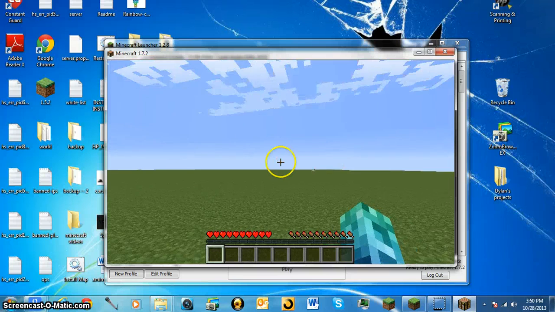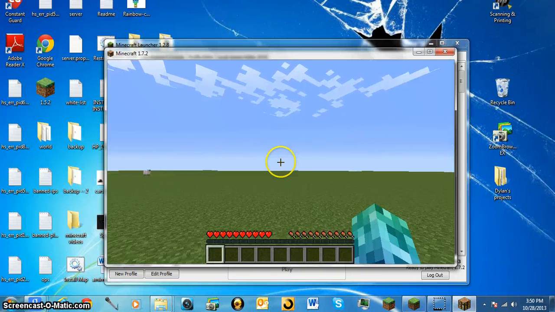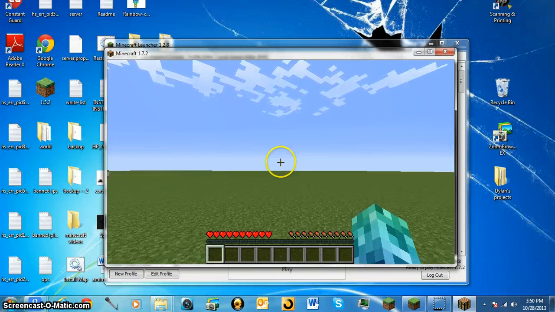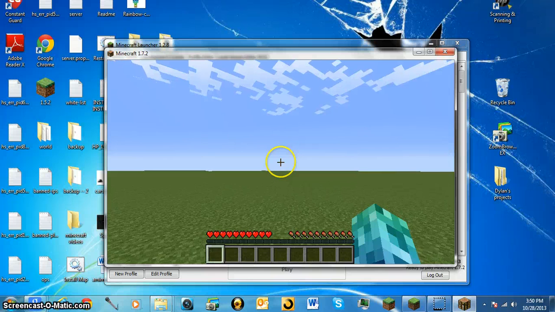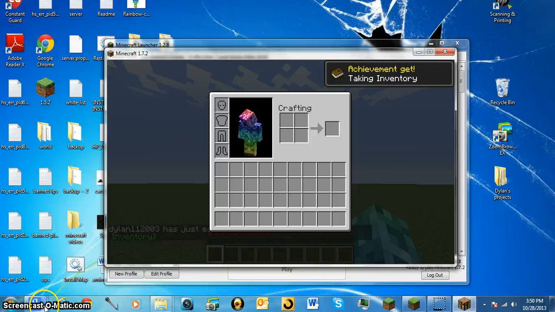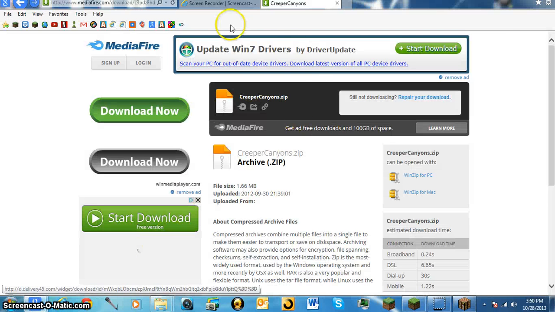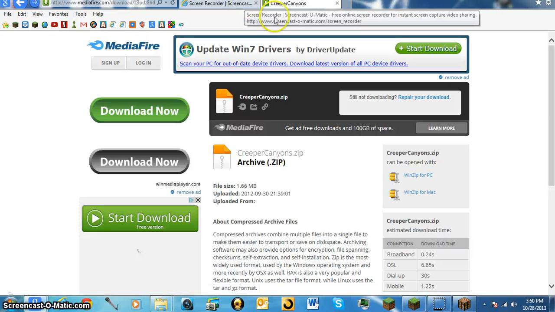Okay, I'll try and find it or re-download it again or something, and I'll make a video of it when we do it. So guys, that's how you download and install maps. I will put a link to Creeper Canyon in the description, okay?